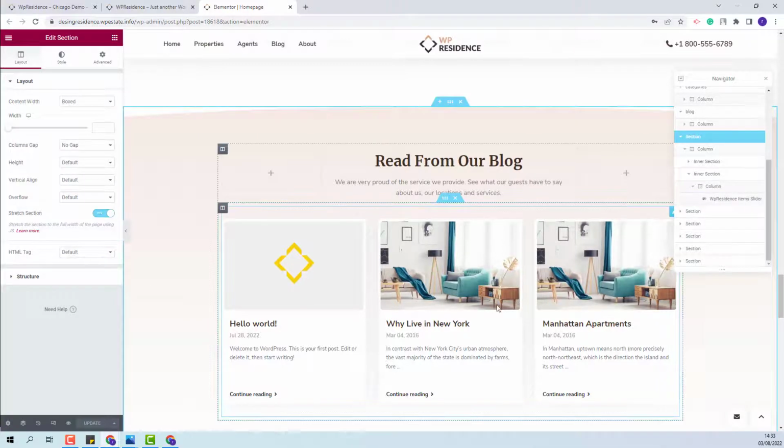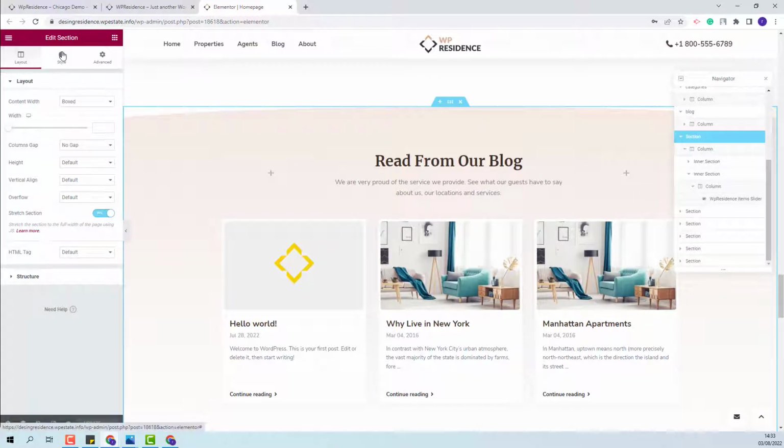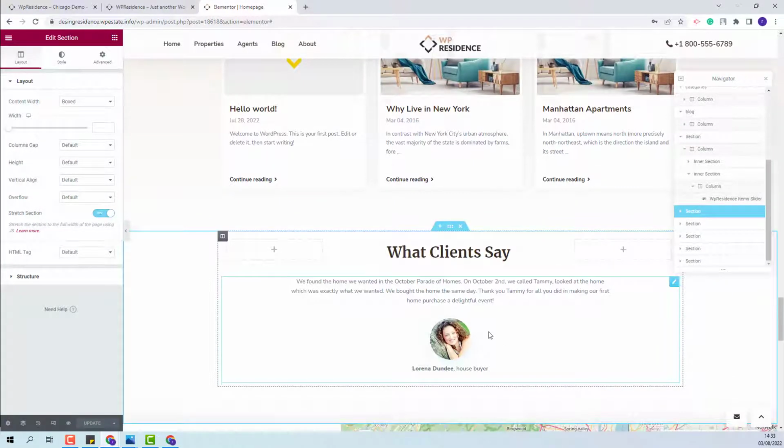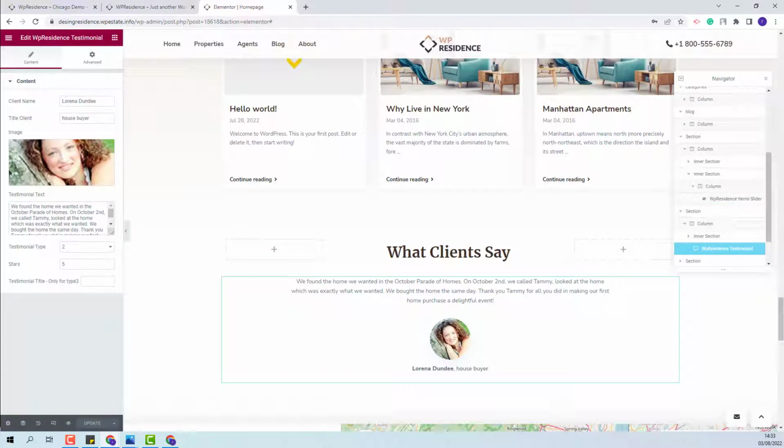For the blog post section, we added a background color. You will find it in the section style. This is the color that you need to change. Going further to the next section, here we created a section with client testimonials. We used the VP Residence testimonial widget. You will have the option to change client details, image and text.